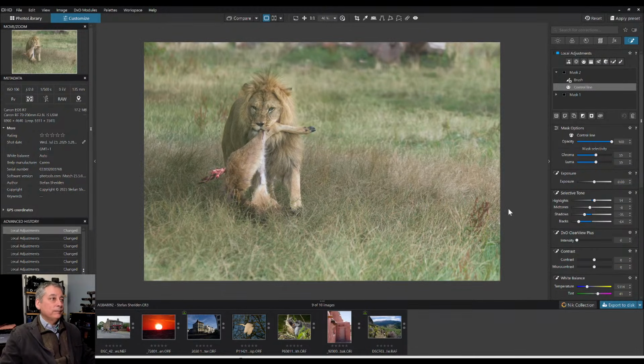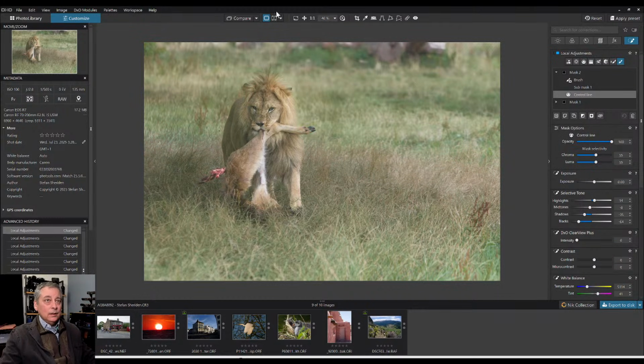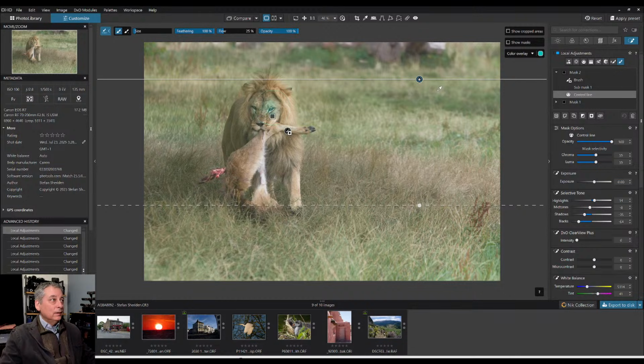Okay, good. What I'm going to do is I'm going to go back to this brush tool. Let me see. Maybe add it back in.